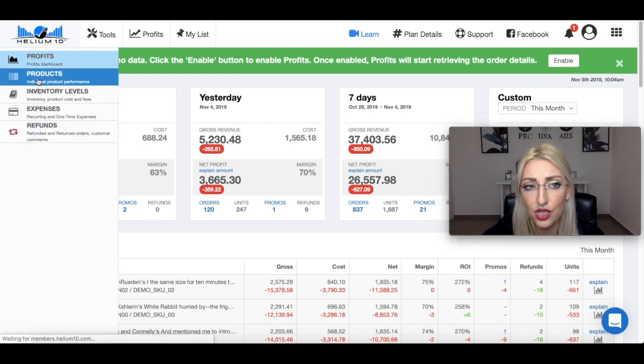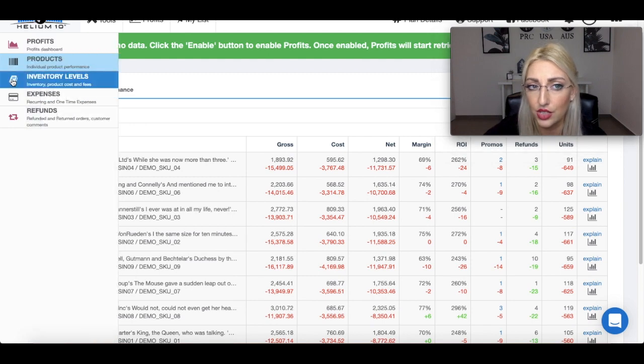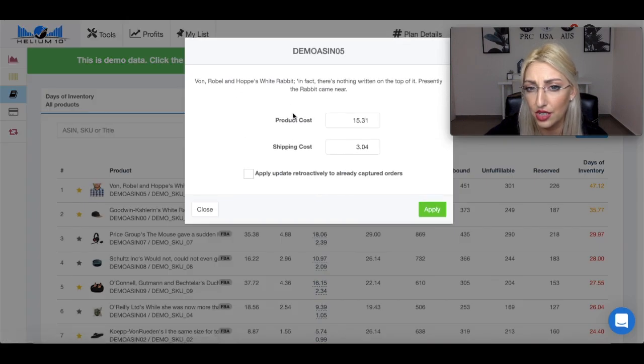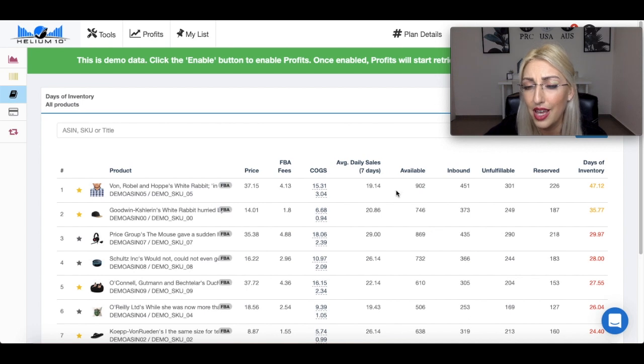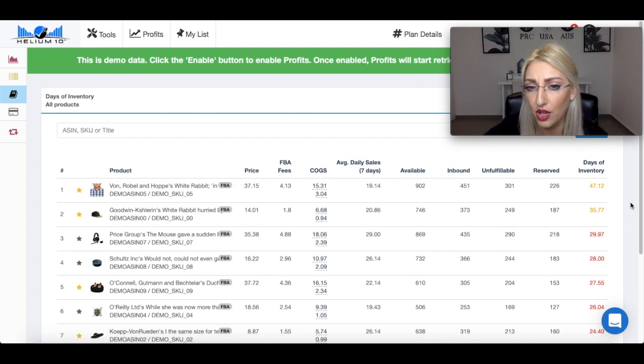Now the next tool is called products. So it's individual products performance. So you have here all of this information about each product, which is just honestly so important. Inventory levels. Okay, so in here you also put your cost of goods, and you just click on this and you enter in the cost of goods, and that is also how it will know in the profits dashboard how much you're making on each product.